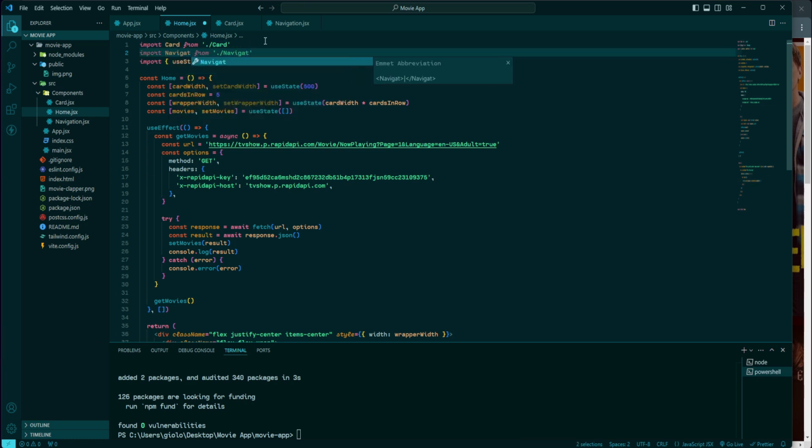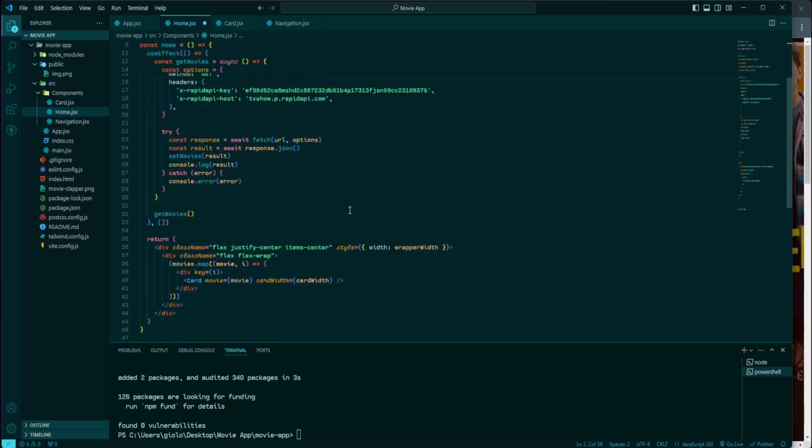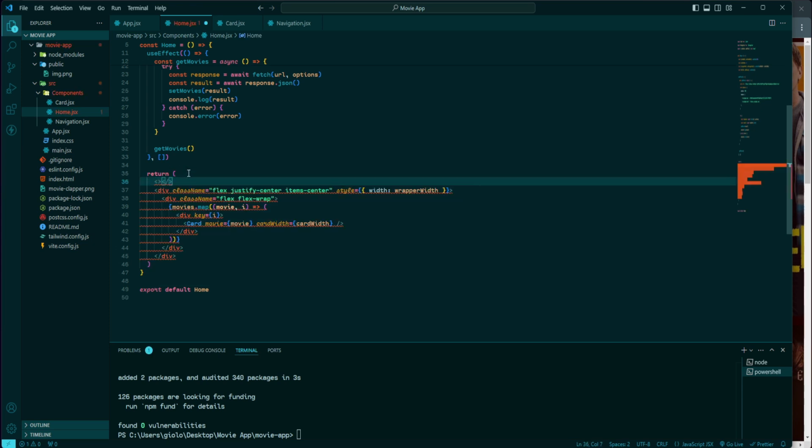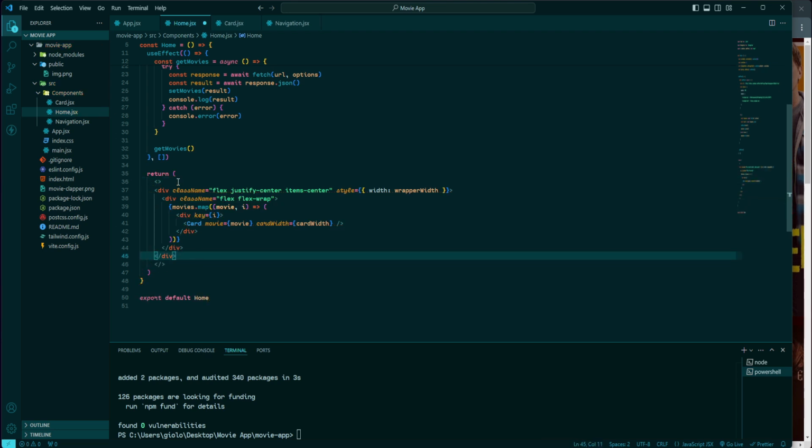We need navigation here. So once it is imported, we will wrap the contents inside the home.jsx file with React fragments. So this syntax represents a React fragment. React fragments allow us to group multiple elements without adding extra nodes to the DOM. So instead of adding an additional wrapper element like a div, which might affect styling or layout, React fragments let us combine elements invisibly, keeping our code clean and maintaining the layout as intended.